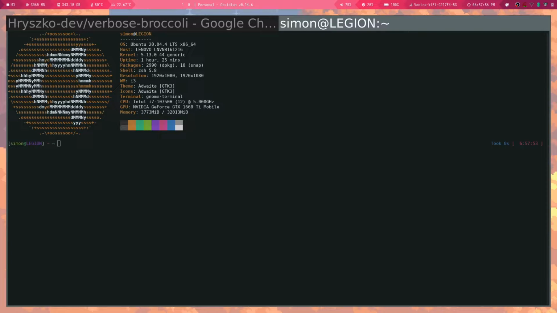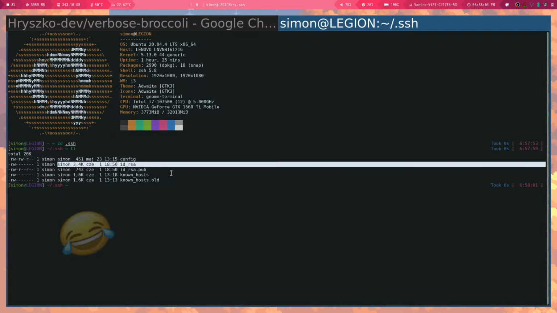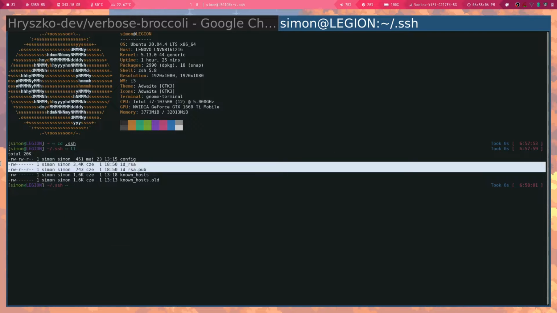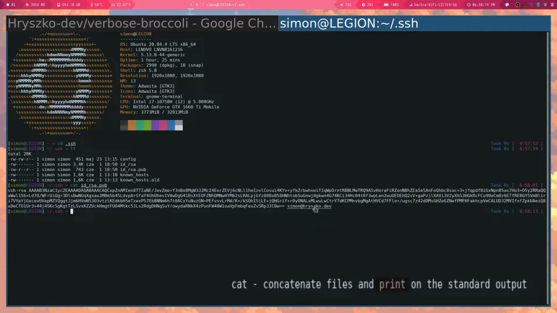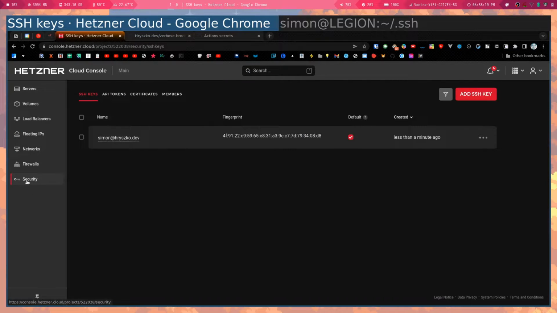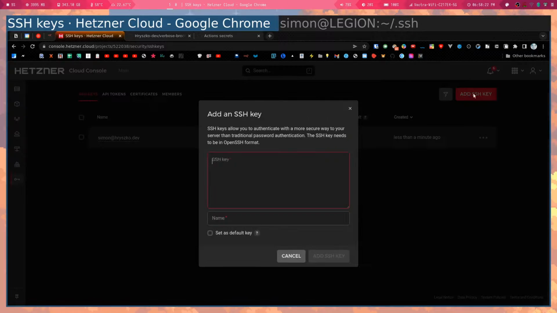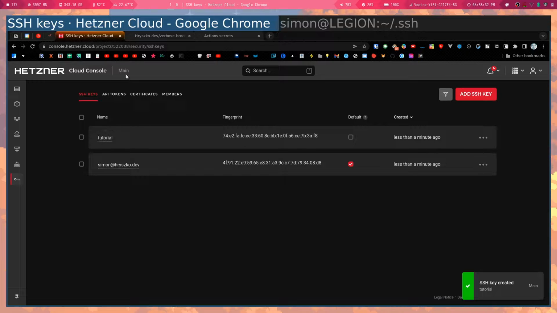Okay, so now that we have generated keys, go to the .ssh directory, and we'll see two files. These are our keys. First, let's copy the public one to the clipboard. Go to Hetzner, Security, SSH keys, and add a new one. In my case, this name is already taken by another key, so I'll call it tutorial. Click Add SSH key, and we have one.